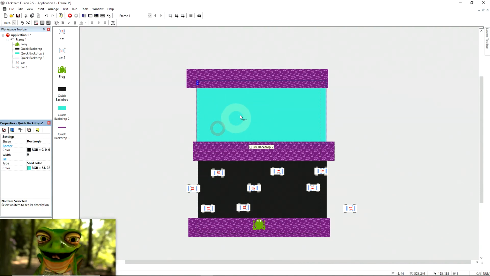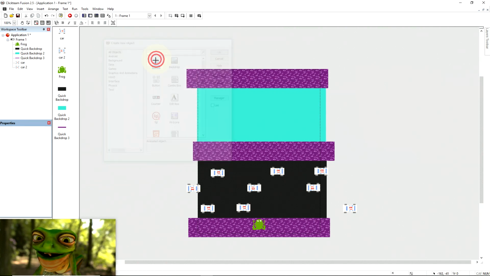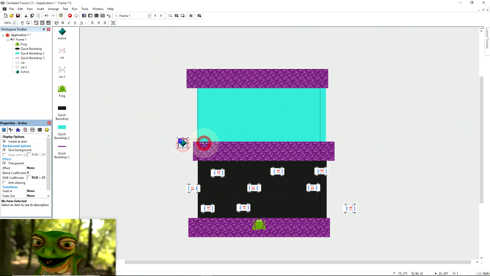Now this area here, I'm going to set it that if the frog goes into it, not on a log, it splashes in the water and dies. So I'm going to have to do something with some overlapping rules here. So I need to make sure that my logs are going to be big enough to overlap. So let's insert an active object, stretch it out.